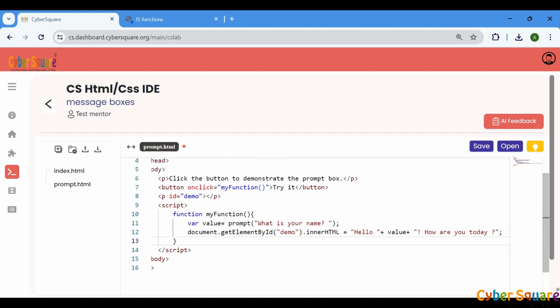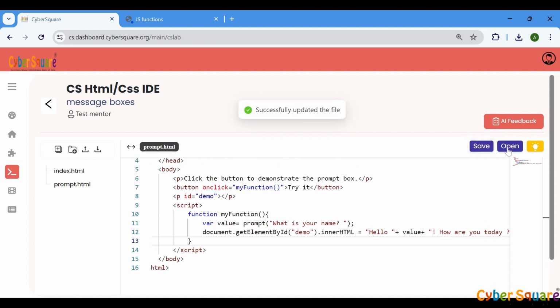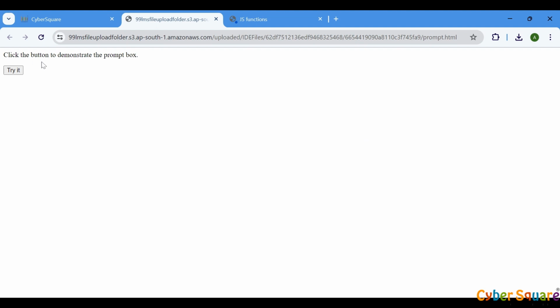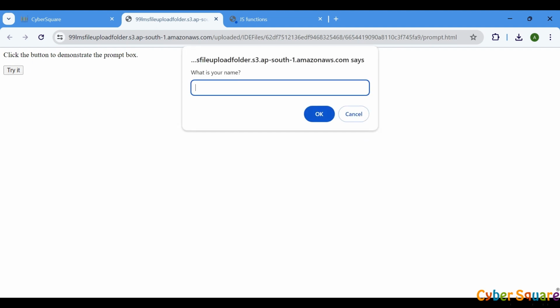Save and run the program. Click on the button, and a pop-up window should appear for you to enter your name. After clicking OK, you will see a message like this.